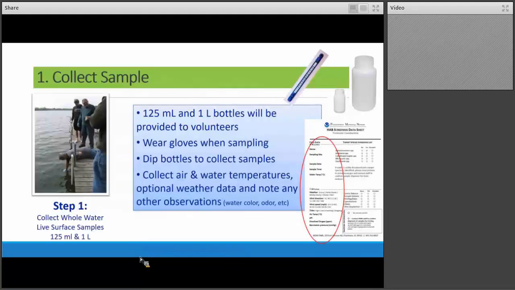So sampling, you're going to get two different size water bottles, a small 125 ml bottle and a larger 1 liter bottle. You're also going to get a thermometer. Those are what you should take with you to your site every time. We do suggest if you sample the way the gentleman in the photo is that you wear gloves in case you might be susceptible to some contact dermatitis if there is something in the water. And you're basically going to just fill both of those with the surface water. So you want to, again, select a site where you can get to the water easily. It doesn't have to be a dock or a pier. You can go along a shoreline.